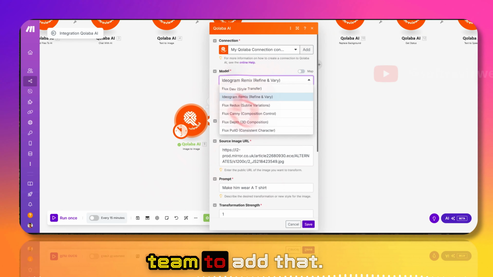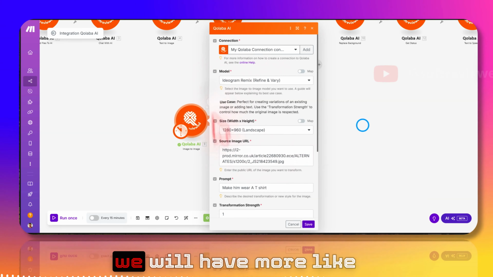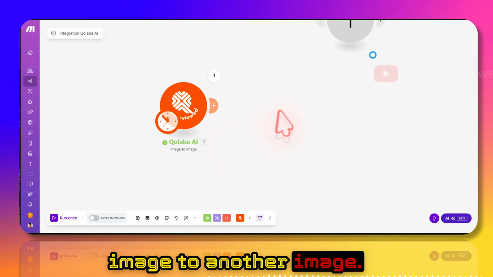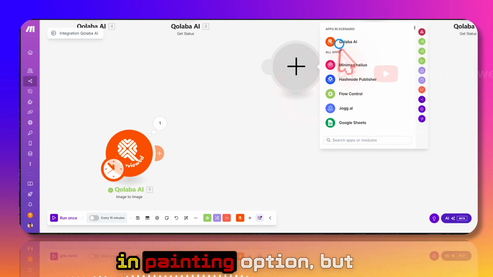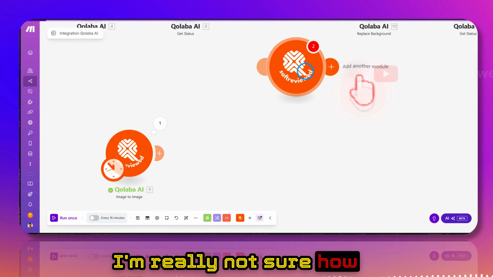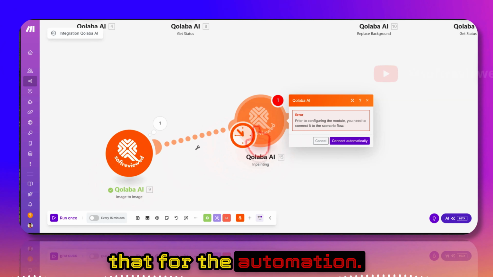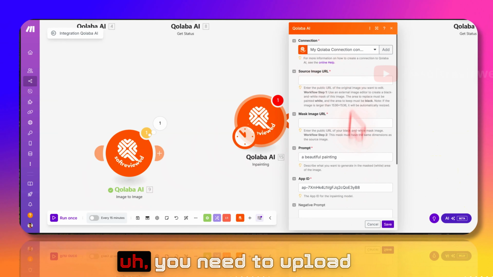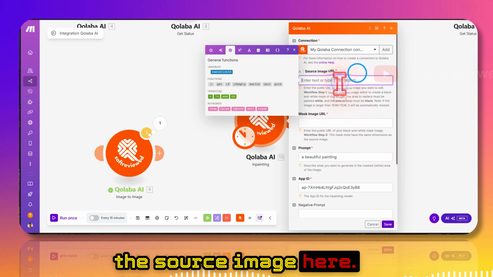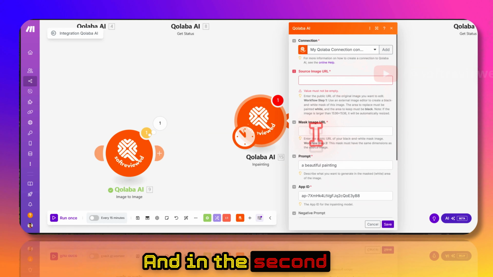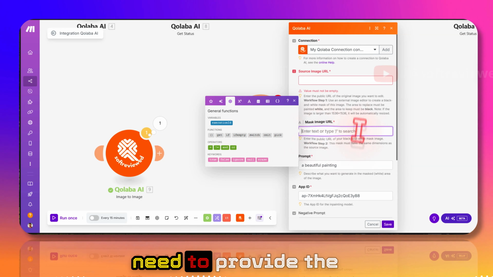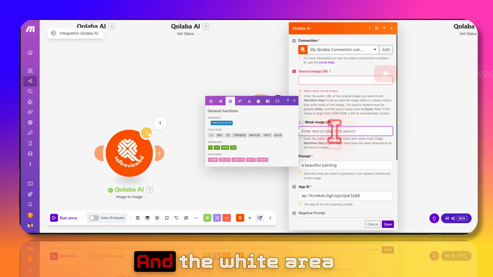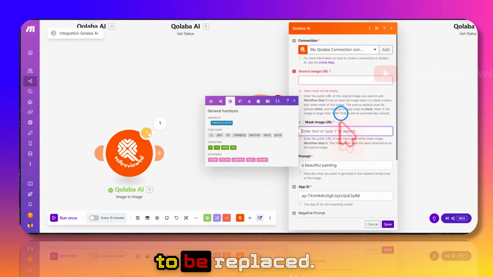I have asked the team to add that, so once that's there, we will have more tools to convert one image to another image. They also have an inpainting option, but I'm really not sure how we can effectively use that for the automation. From the documentation, what I understand is that you need to upload the source image here, and in the second mask image URL you need to provide the same image painted with black and white, and the white area is what's going to be replaced.